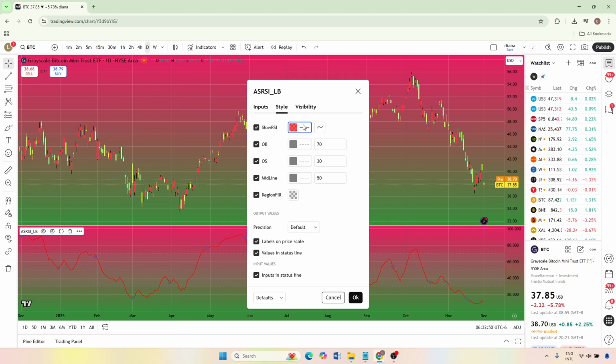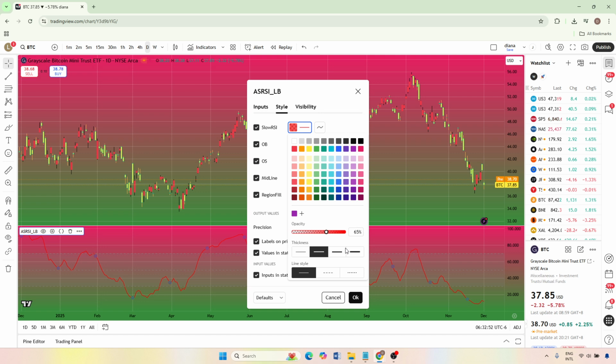Here, you can change things like the length, smoothing options, and visual style, such as colors and line thickness. Take your time to experiment with these options so the indicator matches your personal preferences and is easy to read.